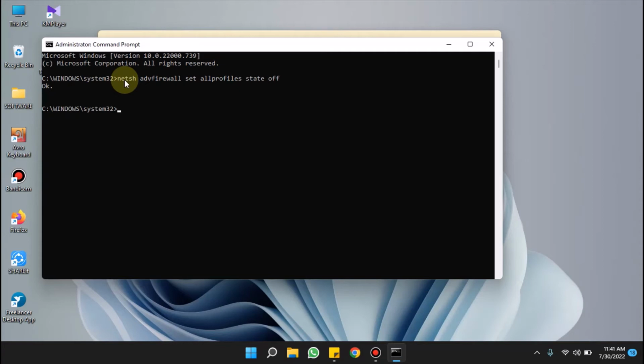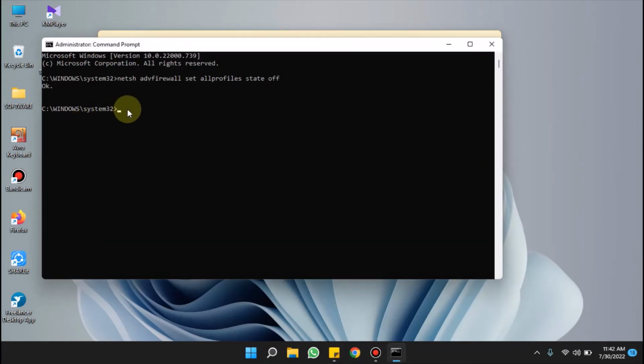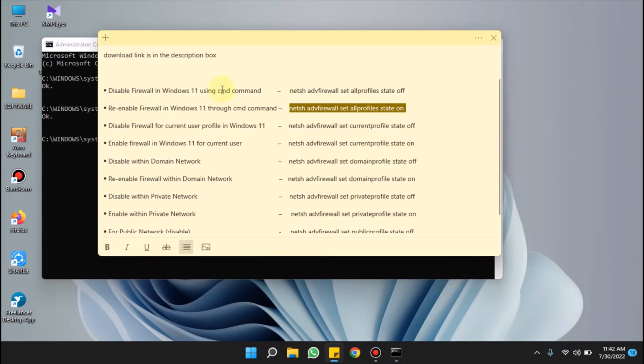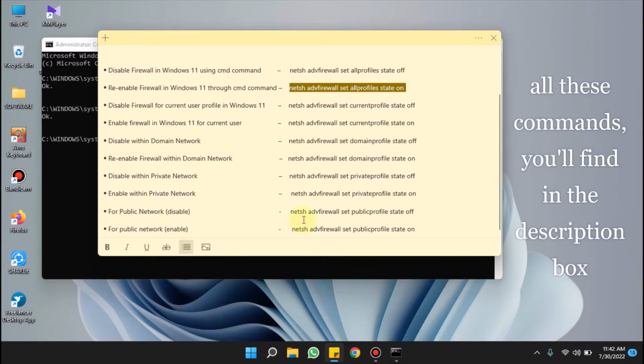In case you want to re-enable firewall in Windows 11 through cmd command, you have to copy this and paste it here and hit the Enter key. In the same manner, you can disable firewall for current user profile and enable as well, and for domain network, private network and public network, you can disable or enable firewall from these commands.